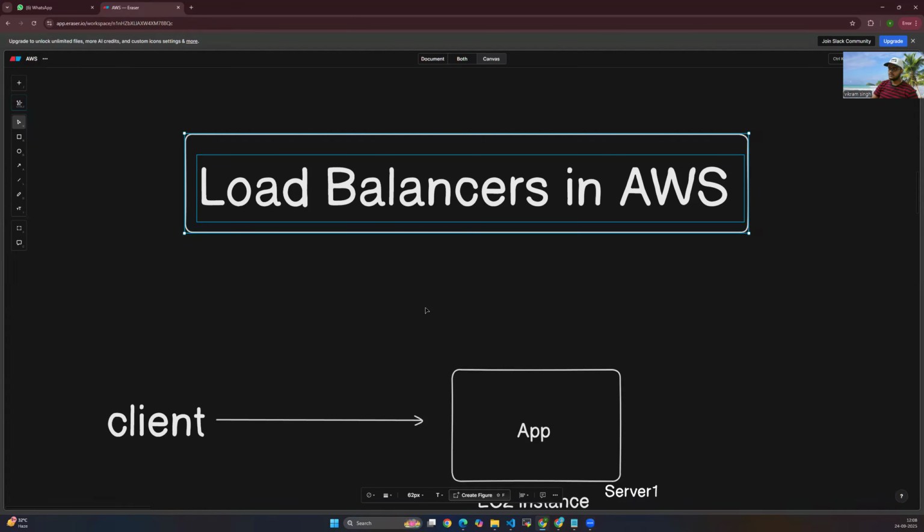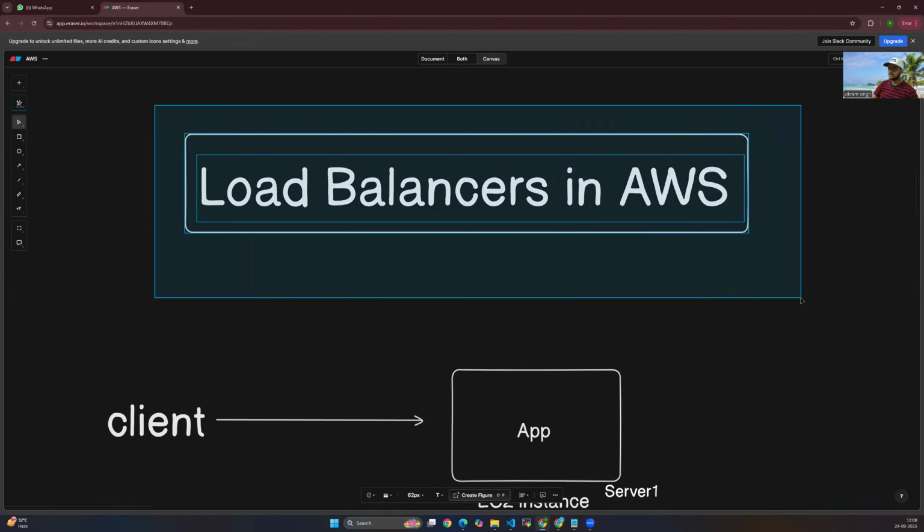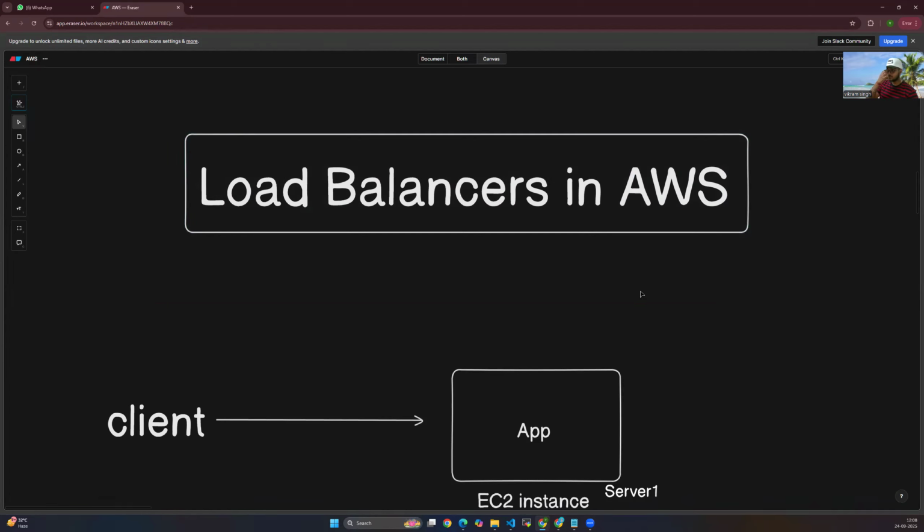So today we will be looking at a very important concept, that is load balancers in AWS. We will practically discuss what's the real use case of a load balancer and how it is used in AWS. Okay. So first of all, let me show you.